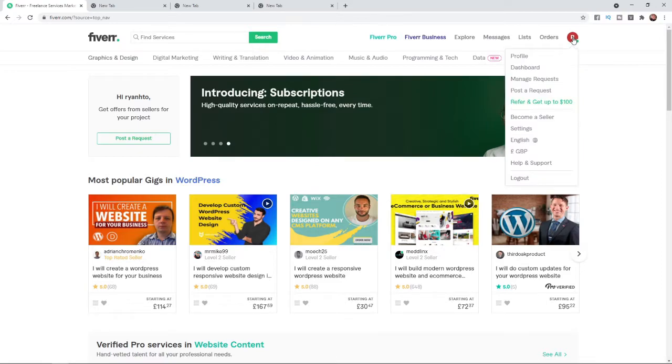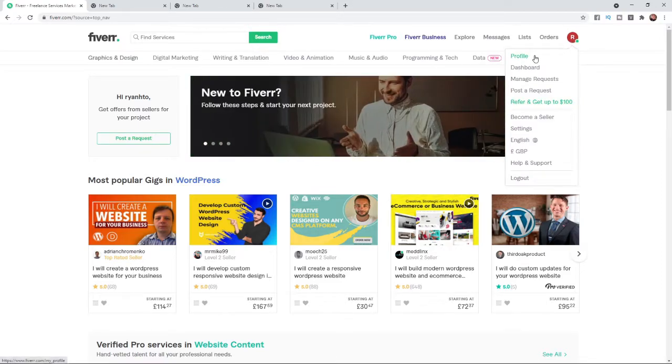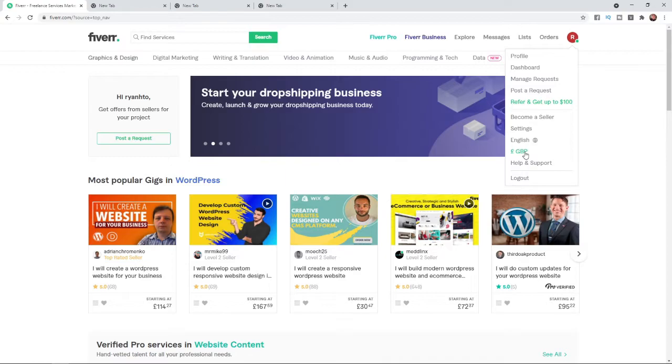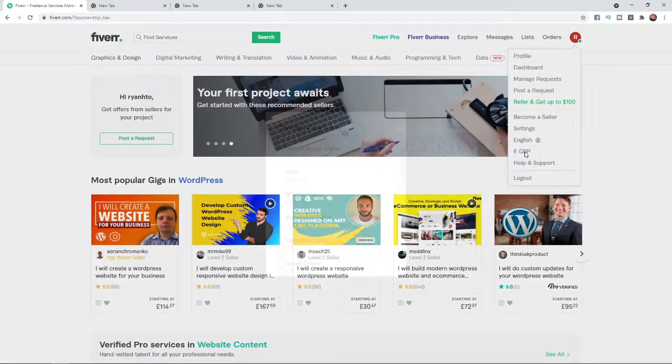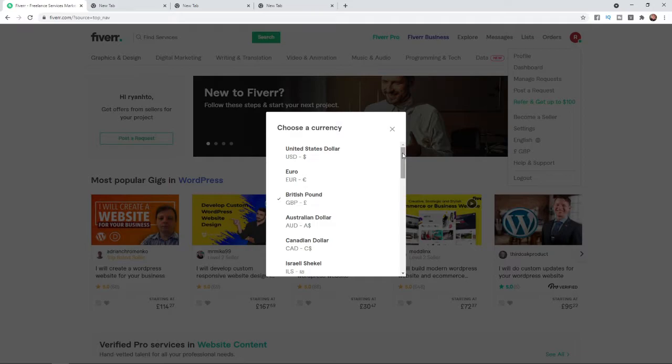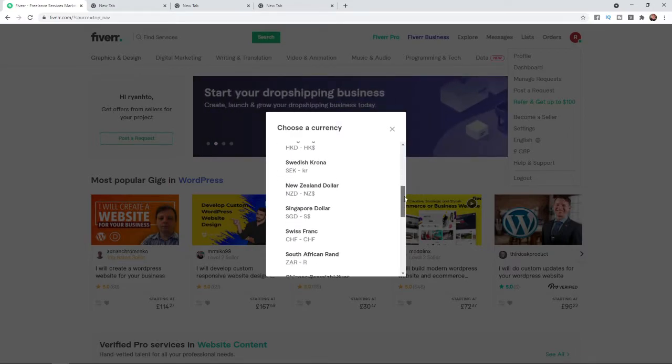Once you click on your profile picture, there will be a couple of options here. As you can see, if you scroll down, there is an option for GBP. GBP is Great British Pounds, because that's the currency that I am currently using. But if you want to change this, click on this, and you'll get all of the options that are available on Fiverr.com. So you can scroll down and find the most relevant to you.